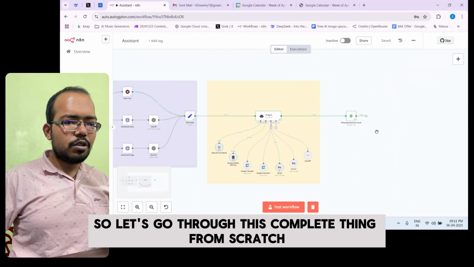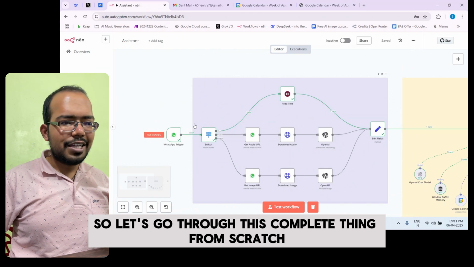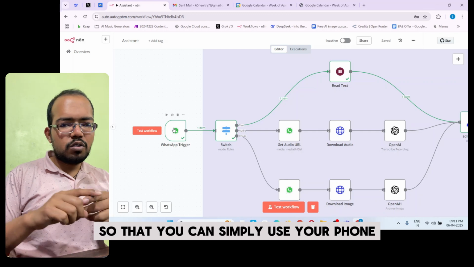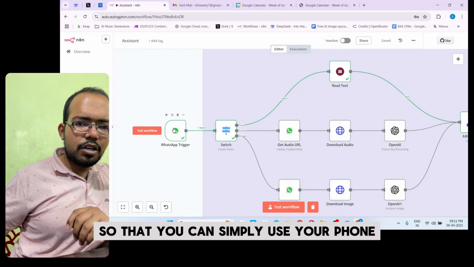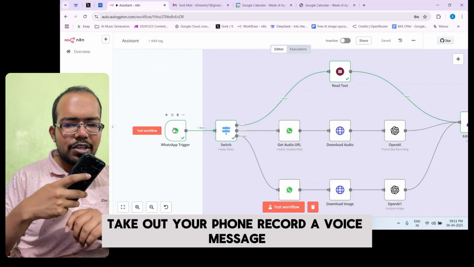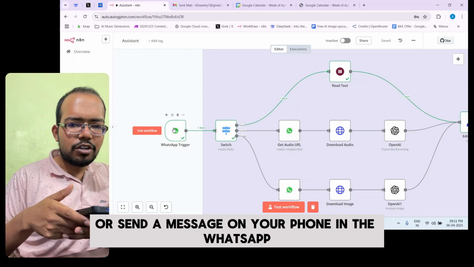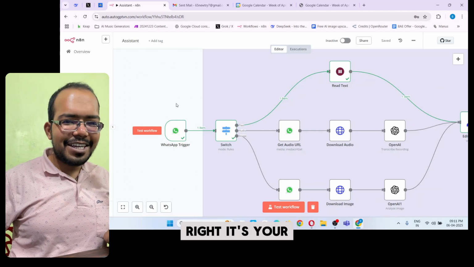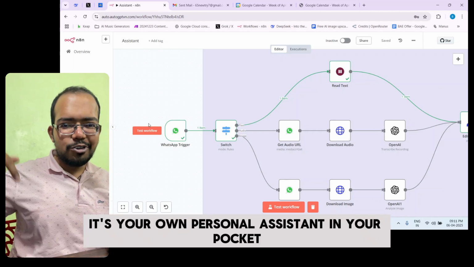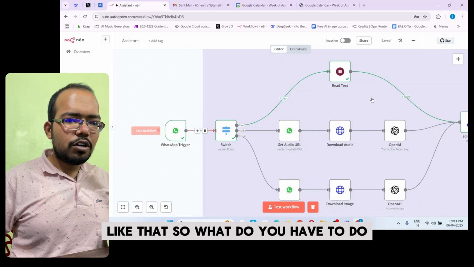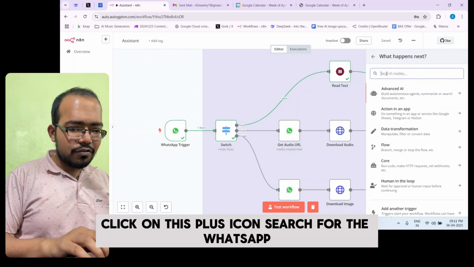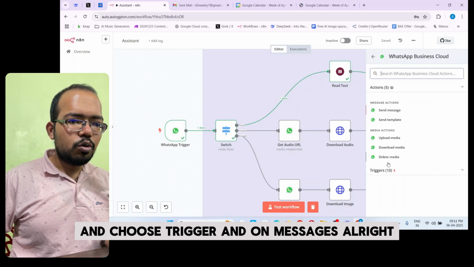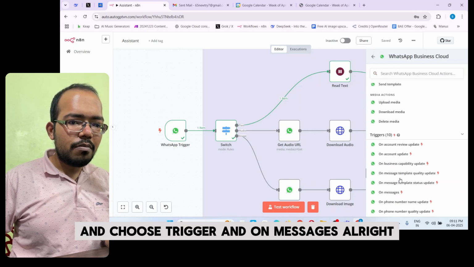All right. So let's go through this complete thing from scratch. The first thing we did over here was add a WhatsApp trigger, so that you can simply take out your phone, record a voice message or send a message on WhatsApp, and done, just like how business owners do. It's your own personal assistant in your pocket. So click on this plus icon, search for WhatsApp, click on WhatsApp Business Cloud, and choose the trigger on messages.